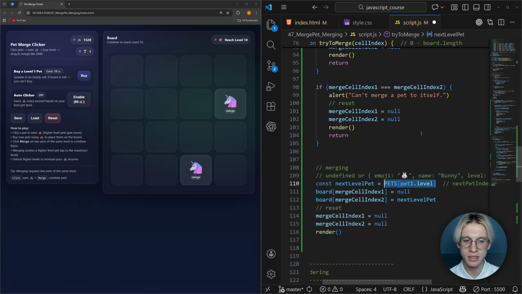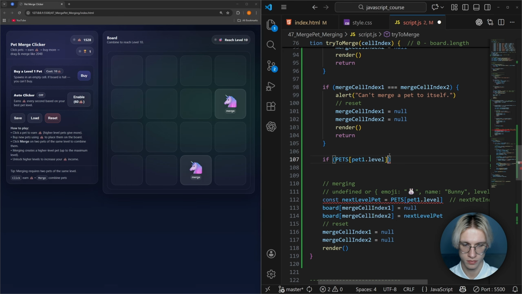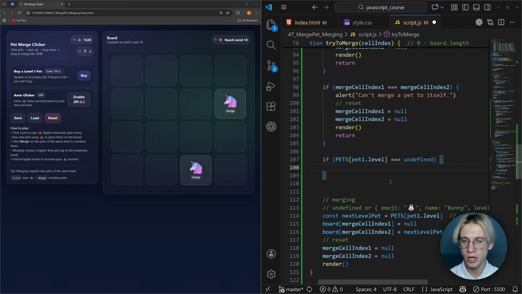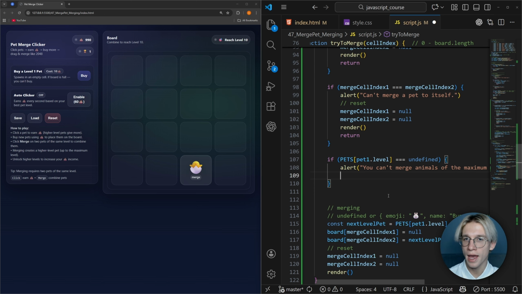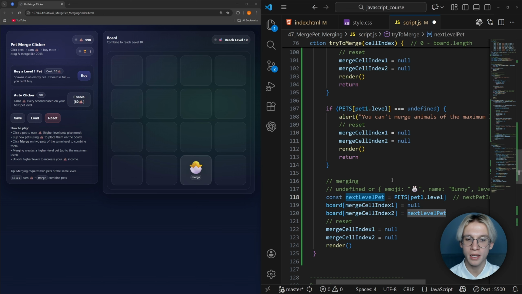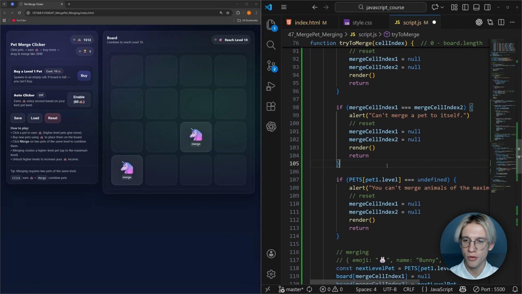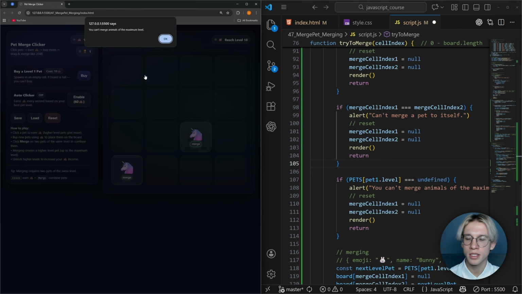Let's check that if the next level pet is equal to undefined, it means that we are trying to merge the animals of the maximum level. And then I add a reset block. So now it means that the next level pet will always be an object. So let's remove this comment. And now let's test how it works. Currently I have 2 animals of the maximum level, and if I try to merge them, you will see the message that you can't merge animals of the maximum level.